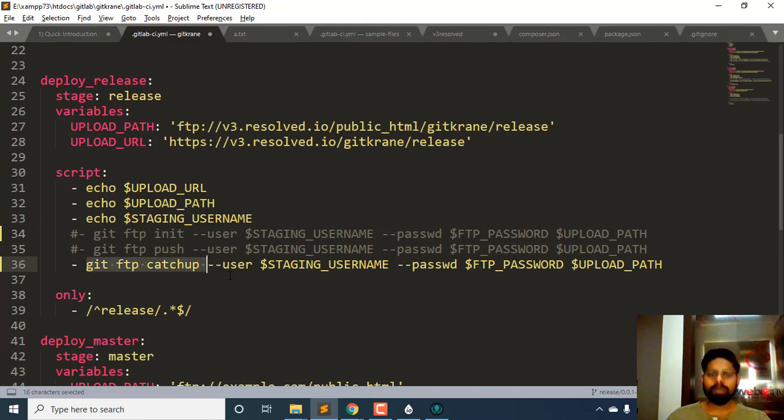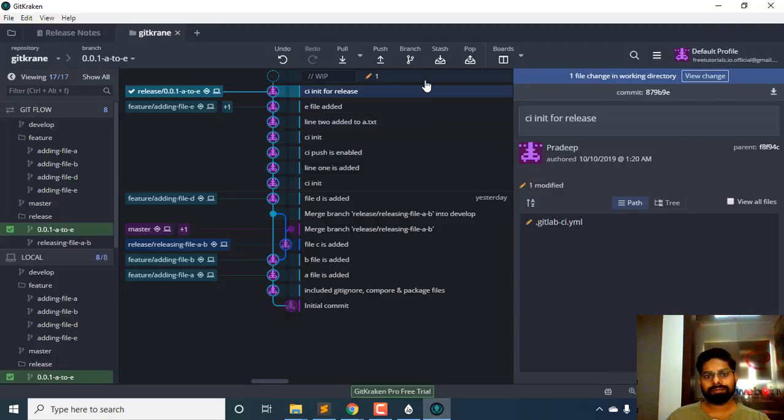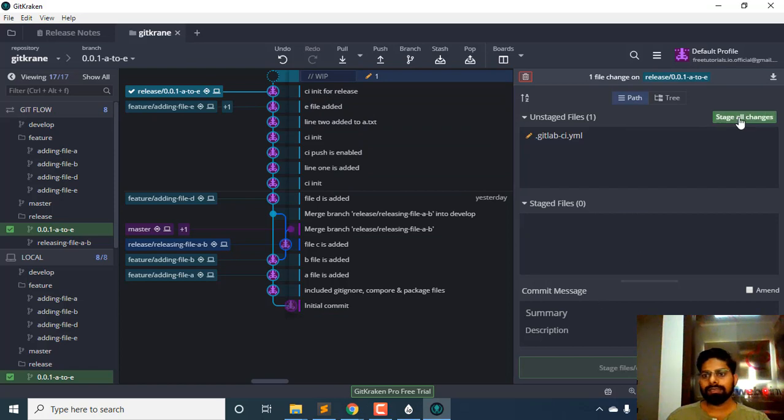What it will do is create the index of the files which are already uploaded, and next time when you do a git push, it will only upload the files which are getting changed. So this is what I'm going to do. CI catchup and upload.